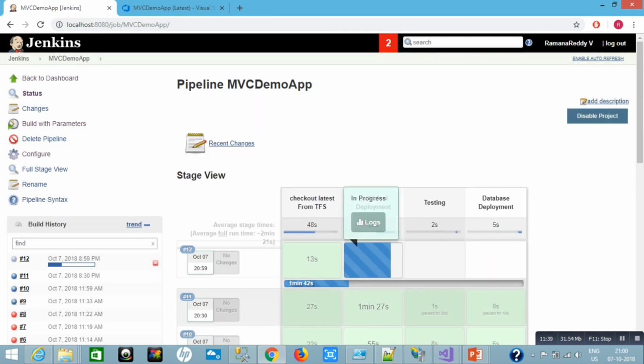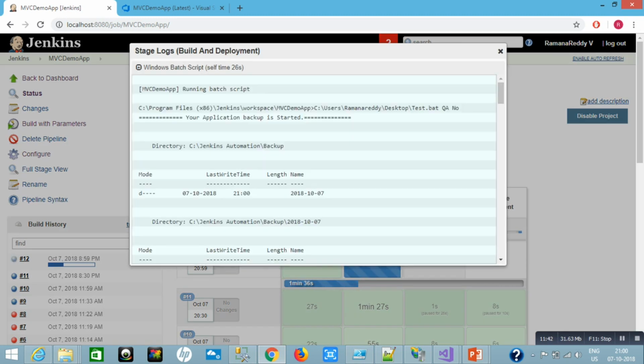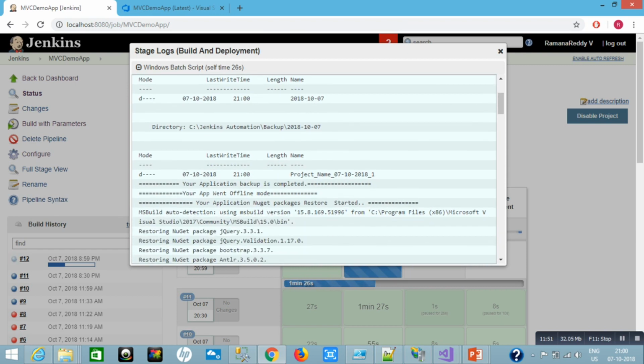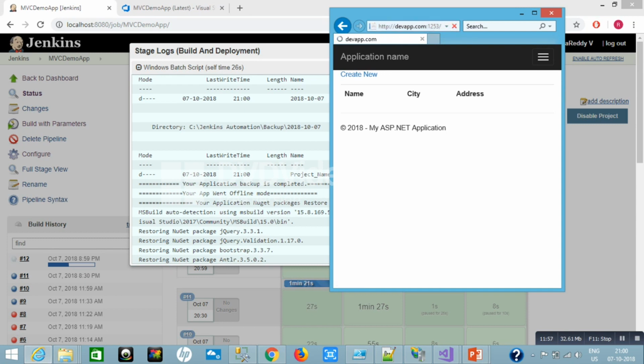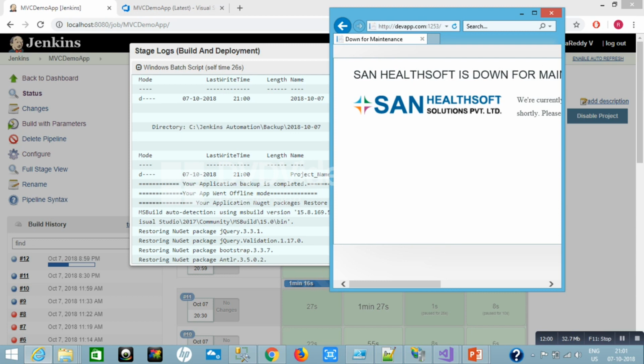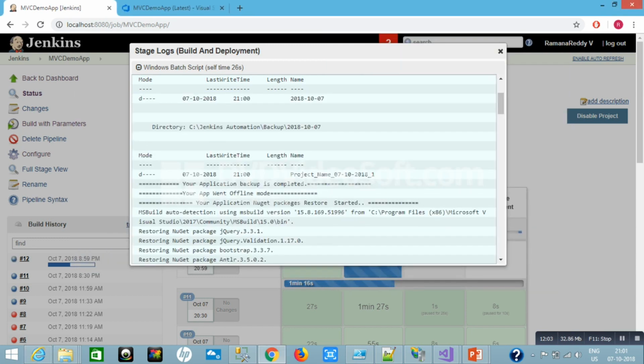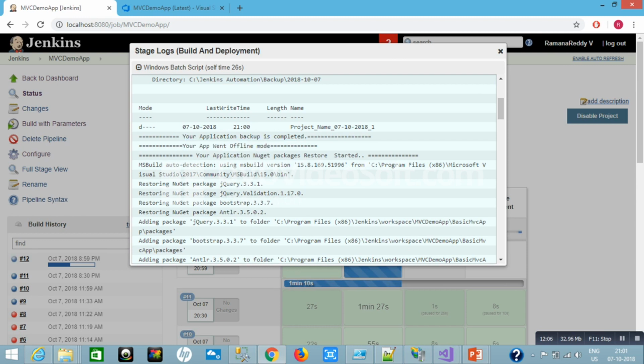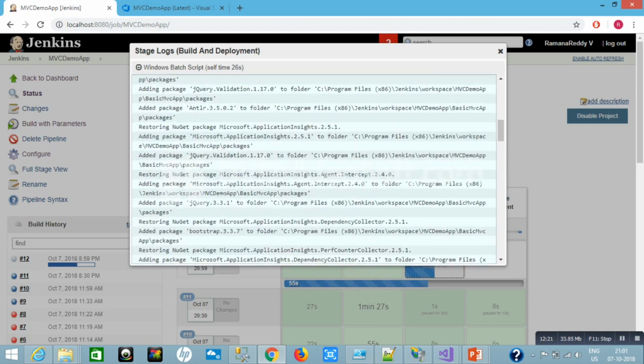Before building, my application backup is started. Initially the backup is completed, then my application went offline mode. Let's say this is my application, it went offline. This is my offline page. Once the application is in offline mode, before building any web application, it will first restore the corresponding solution related NuGet packages, then the application build will be started.